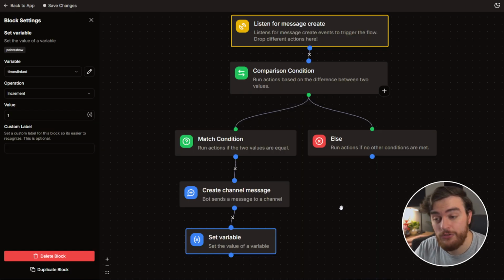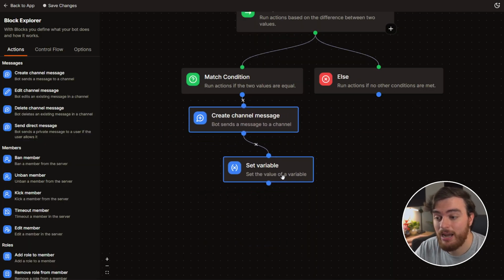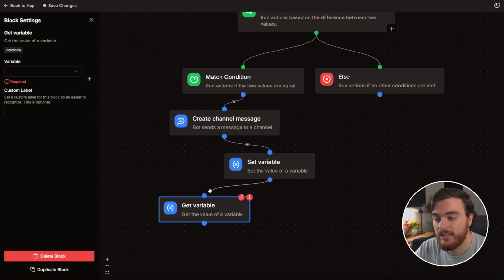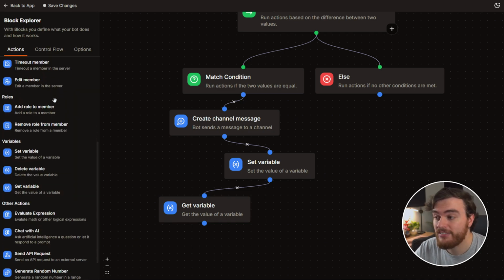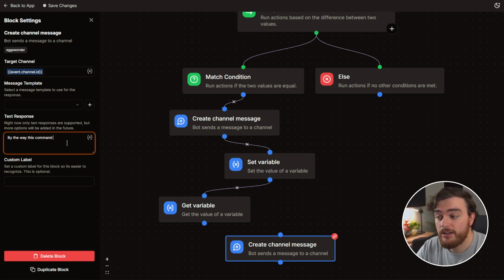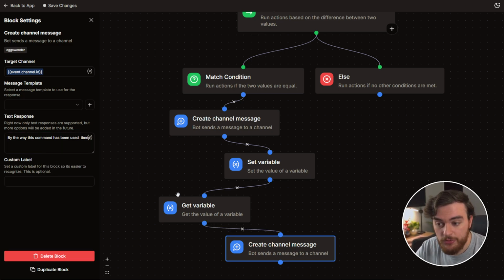Now let's actually do something with this. So we've now got the number of times that this message was sent. Let's actually use this in a new message. So get variable, let's get the number that we've now stored here. So times linked, send a new message, that says to the event channel, by the way, this command has been used something times, and this something will be a variable, linking these two together, the get variable result times. So by the way, you're the somethingth time.